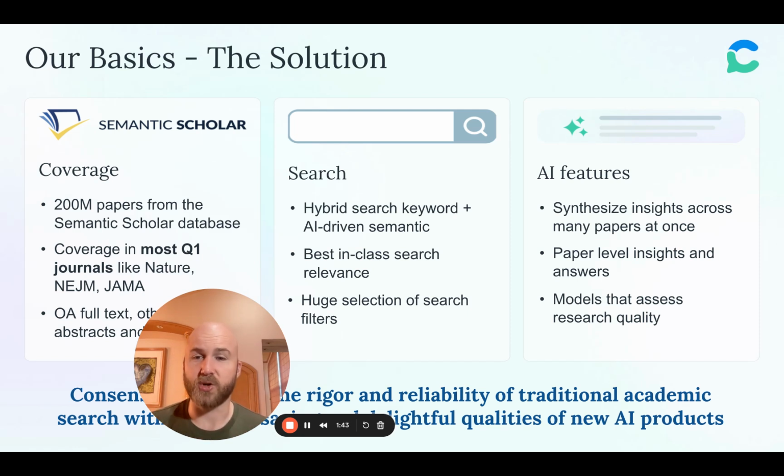To move to the search bucket, I won't bore you with technical details, but the way a Consensus search works is think of it as a hybrid search methodology. We allow you to come to the product and search via keywords or exact match on an author's name or a paper title, but we also layer in AI-driven semantic search, which means you can interact with the product more conversationally and type in natural language questions, and we'll still hopefully find you relevant and reliable research papers.